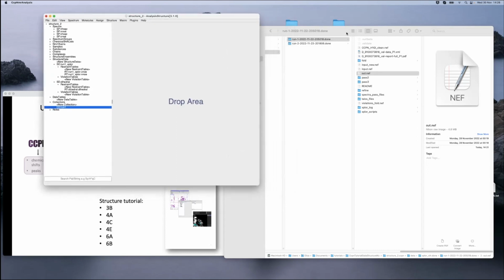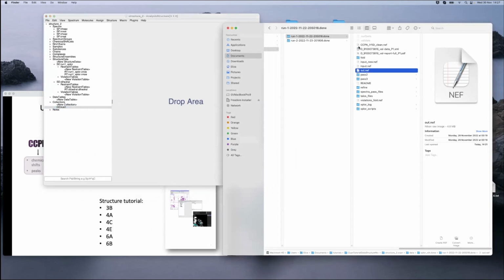After XPLOR returns the structure calculation, the folder that you will receive will have everything in one. It's not going to be organized in any way. There are detailed instructions inside the tutorials, and you can essentially organize this in that way. So we put everything in the correct folders. Aria kind of does it by itself.